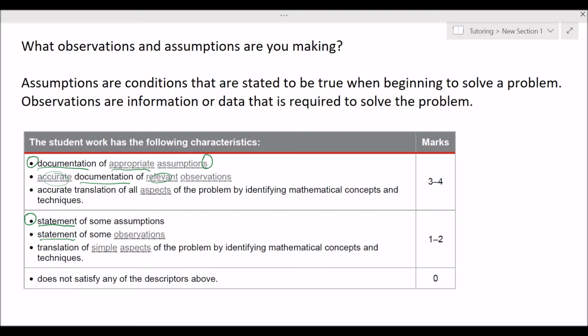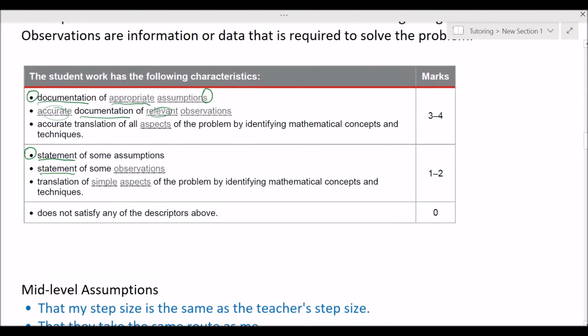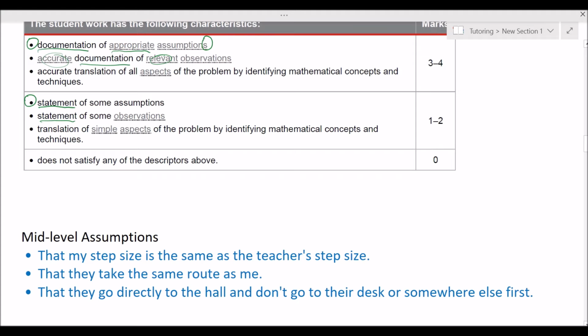Now, you might be wondering, what is the difference between those two things? Now, the best way to explain it to you is we need elaborations. So to get those mid-level assumptions, you might end up with just some dot points like this. Here are the assumptions that I wrote down at first.